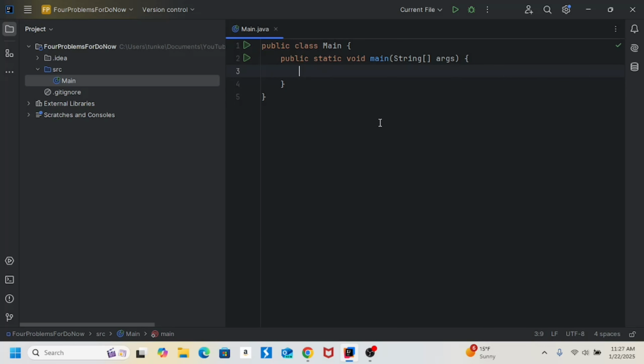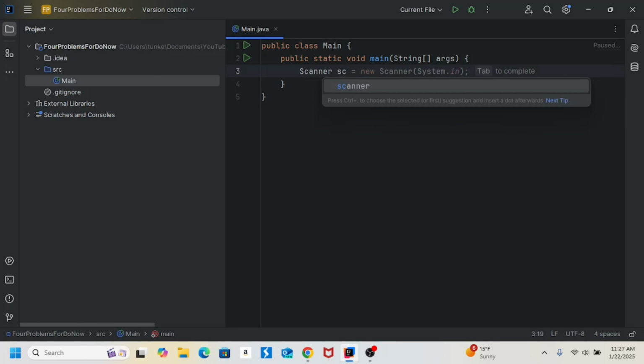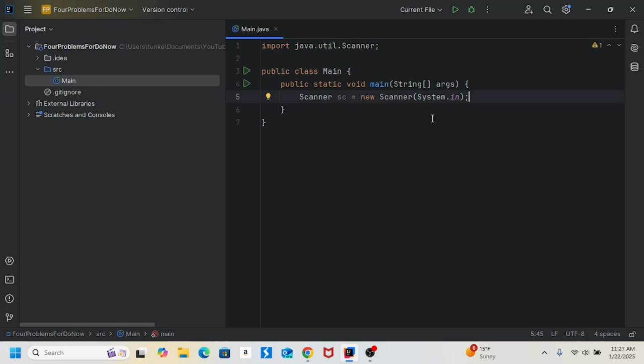What I first want to get is some user input from the console, so I'm going to create a new Scanner object. I'll type Scanner, and then give it the name scanner. You see IntelliJ has this new AI feature that suggests I just hit tab, and it gives me this new Scanner object, new Scanner(System.in). So it sets me up pretty nice.